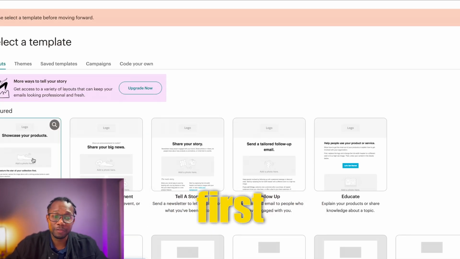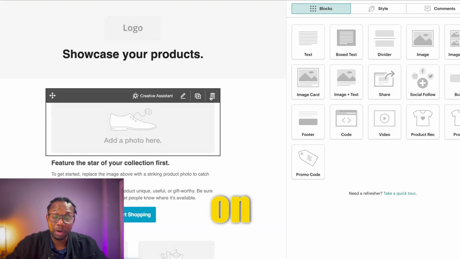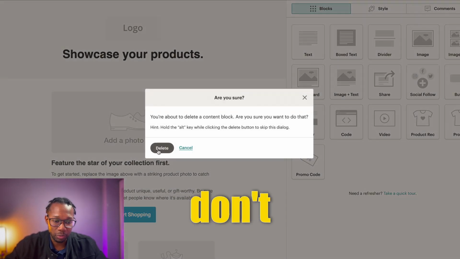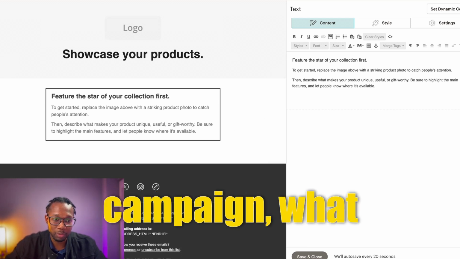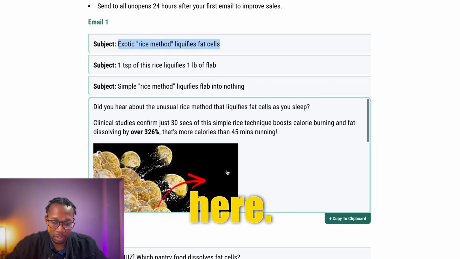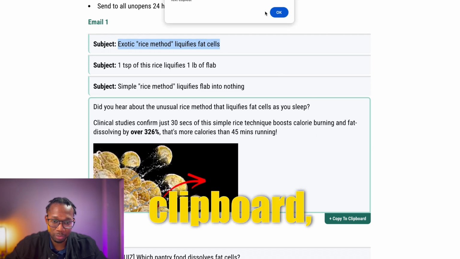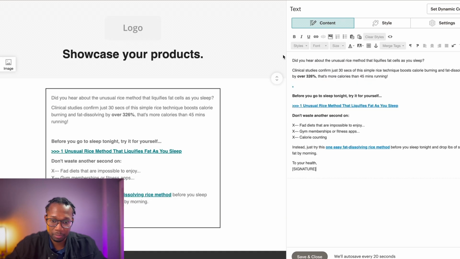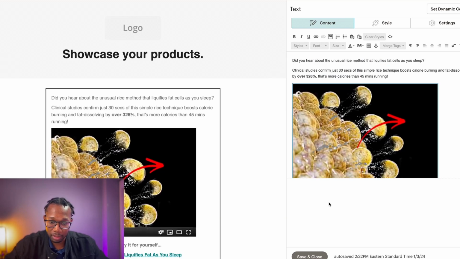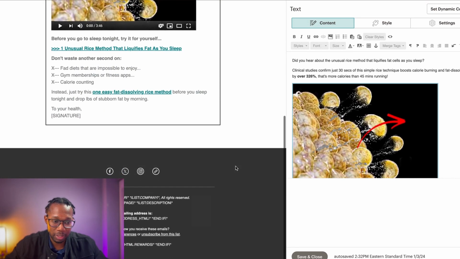I'm gonna choose the very first one right here, just like that. Now on here, I'm gonna delete everything that I don't want. Now right inside of our MailChimp on our first email campaign, what we can do is go back over here. We can copy this to clipboard, text copy, just like that. Go back to MailChimp, come over here, highlight everything, and paste that right in. Just like that. And look how easy that is, guys. I mean, it just doesn't get any easier than that.